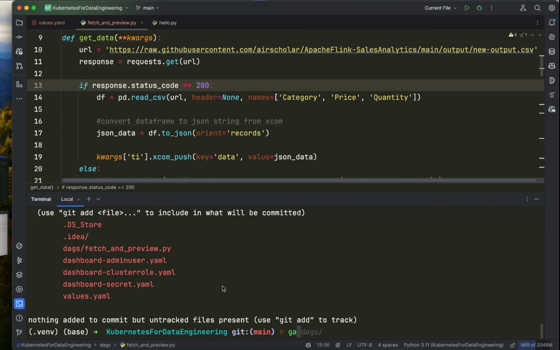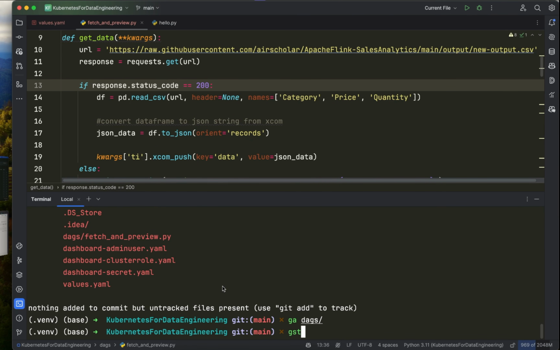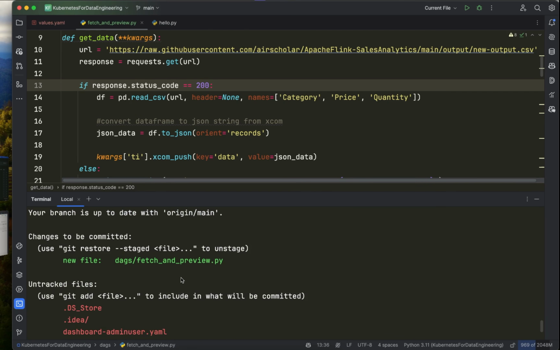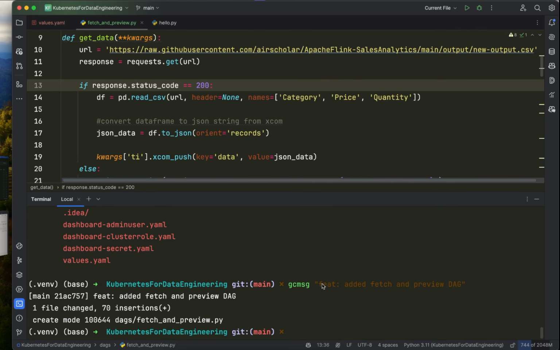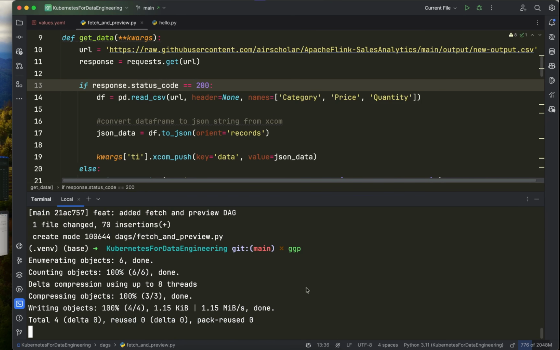Git status, of course. I'll just do git add DAGs, and if you look at this, I have my git status in here: fetch and preview has been staged for commit. Just commit that, and added, let's say this is a feature: added fetch and preview DAG, maybe capital D. All right. Once this is done, the next thing is to push this to our repository.